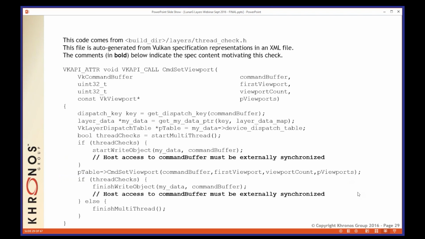So here's a snapshot of the complete code for one Vulkan API call. We're going to pick on the command set viewport call. We'll use that as an example throughout a lot of this presentation. We're going to dig into this code a few lines at a time, but one thing I wanted to point out here in bold is that these comments were actually generated by the code generation steps. This is a signal that says we've got this section of the spec covered. It echoes the spec language into the code. So we now know that we've got coverage for this part of the specification by sticking these comments in the code.